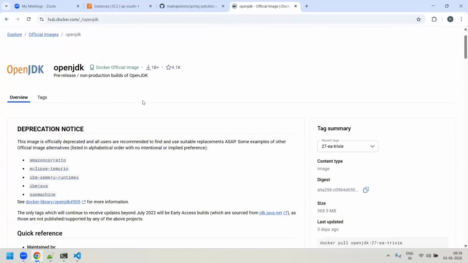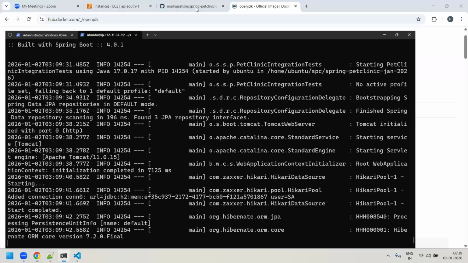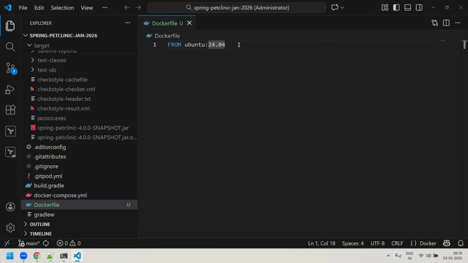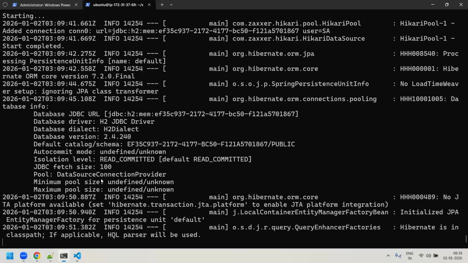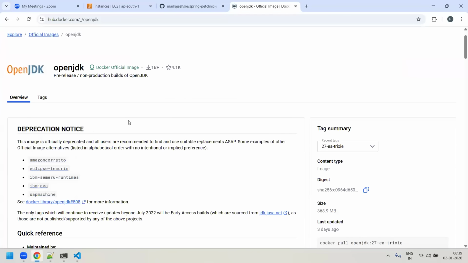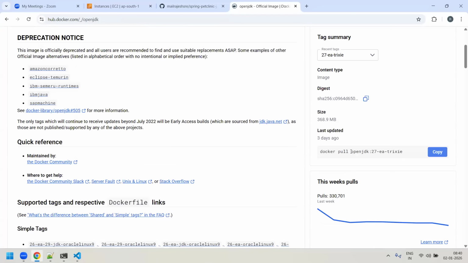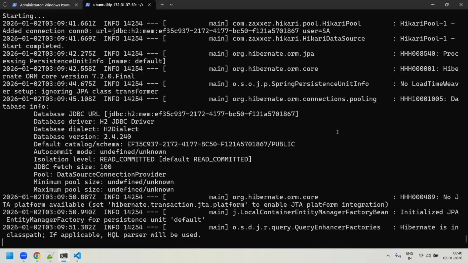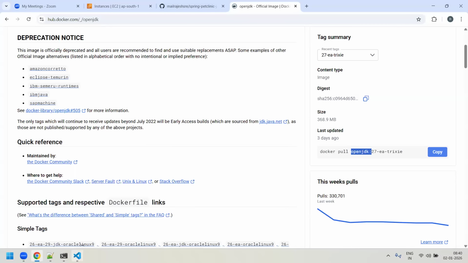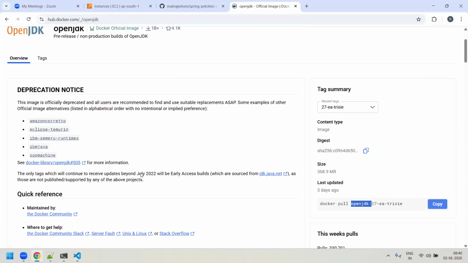You can use it directly like this, for example, OpenJDK with a colon and 17, like this. If you come down, you can see the OpenJDK 17 version, and you can use it like this. But let me do one thing.